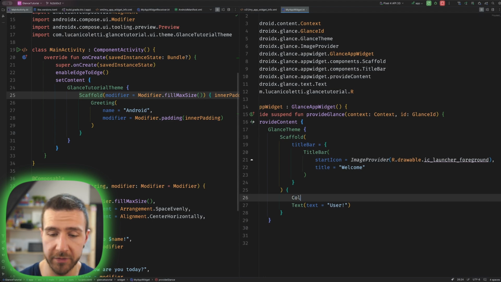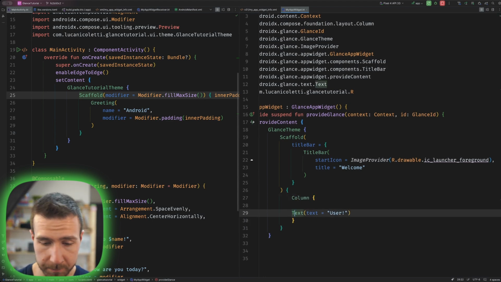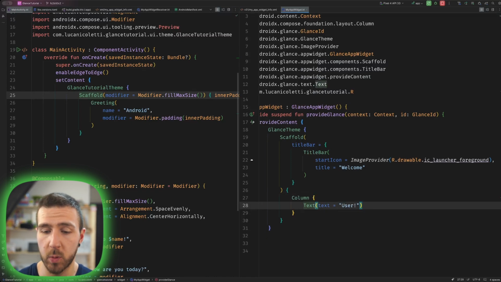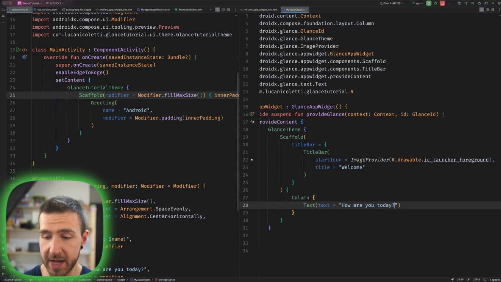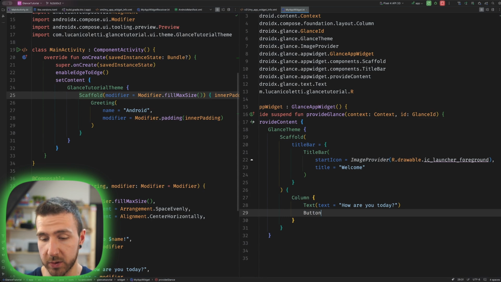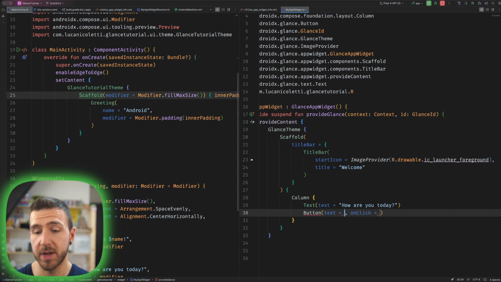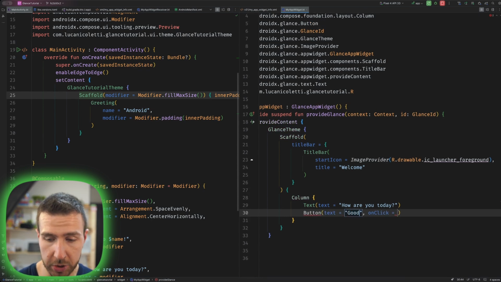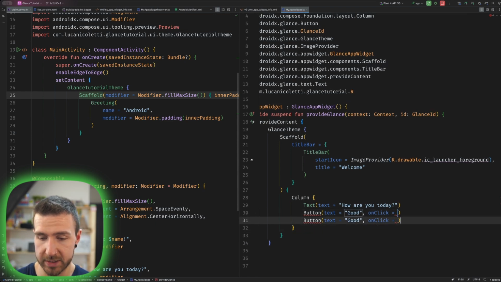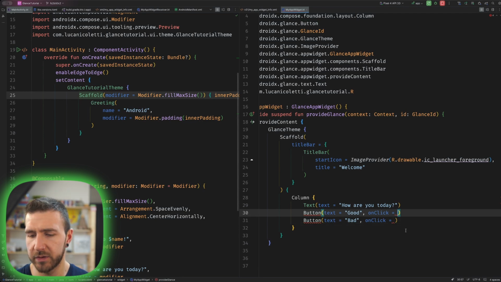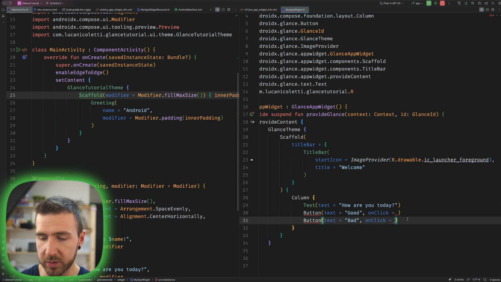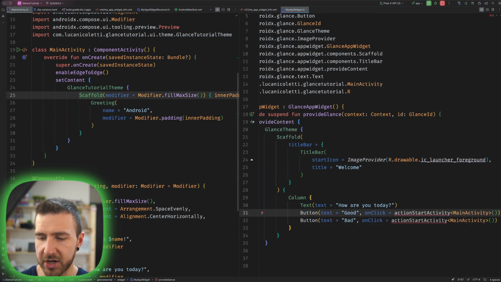What we could add, for example, could be a column which says, "Welcome, how are you today?" And then what we can also add is 2 buttons. The button could be good or perhaps bad. We want to import the correct button. For the on click of this button, what we want to do is start an activity.